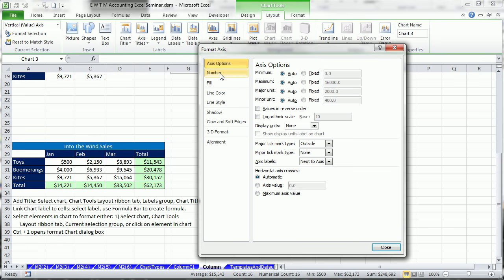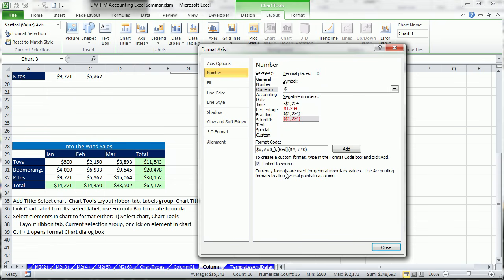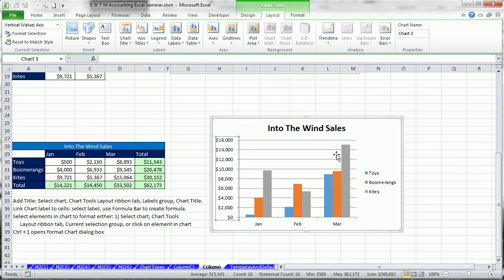Now I'm going over to number, and there it is. That little text box there allows you to either link or not link to the source data, because you can come here and do all sorts of wild things. I'm going to click Close.